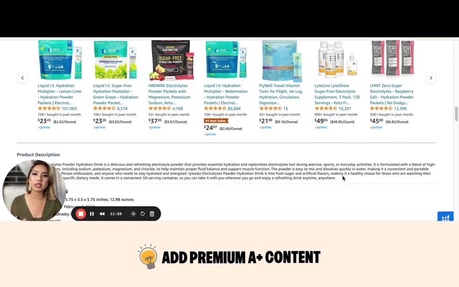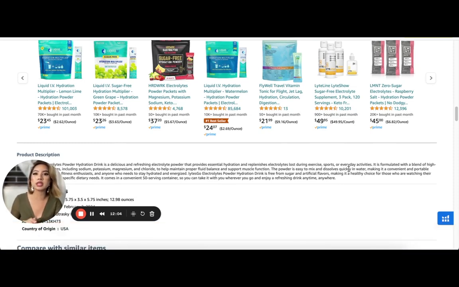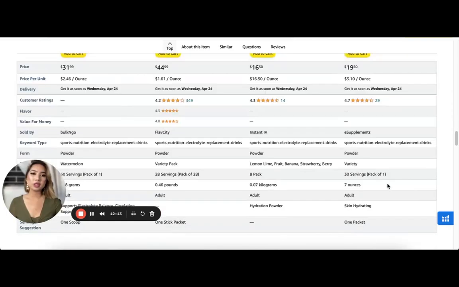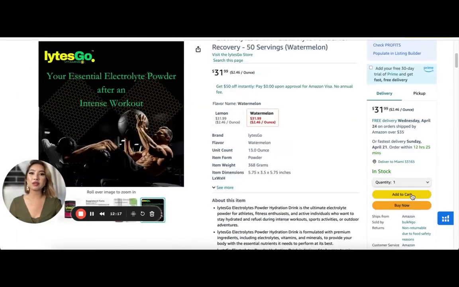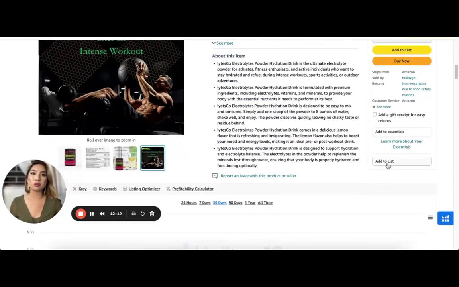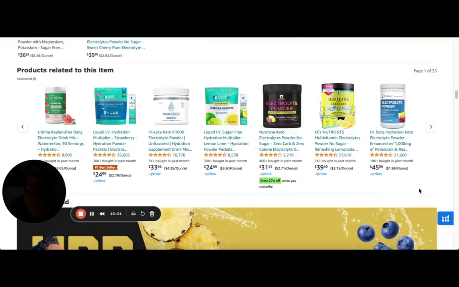And premium A+ content coverage is also immensely crucial for you to take up more branded ad real estate, kick off more competitors, and also further be able to market your product in a visually enticing fashion. So this brand has 0 premium A+ content coverage, which is definitely a no-no and makes it a little bit of a bad Amazon listing.